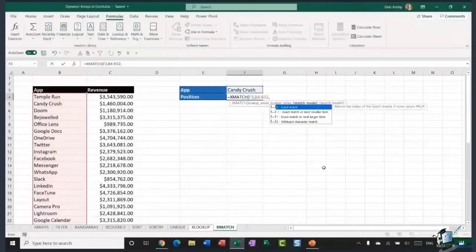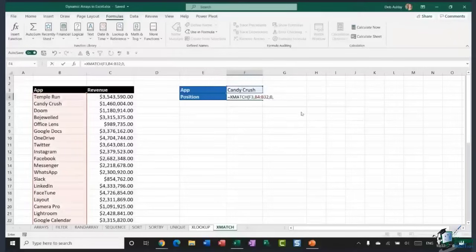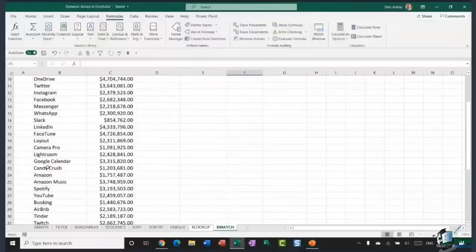Now this time, I'm going to do an exact match here, but the next argument, I'm going to say search last to first. Okay, so first to last will go down the list, whereas last to first will go up the list. So if I do search last to first, it's going to give me the position of 20 for the second Candy Crush.